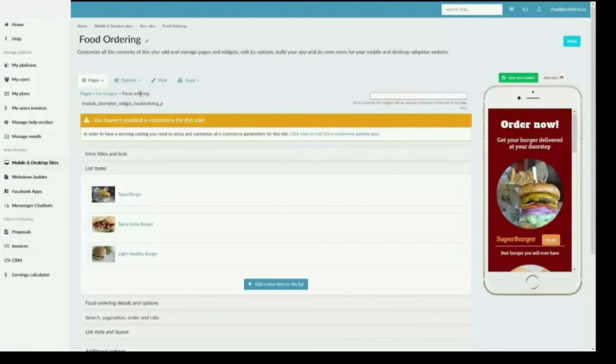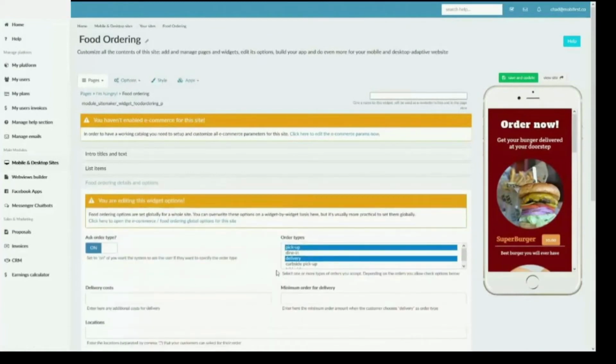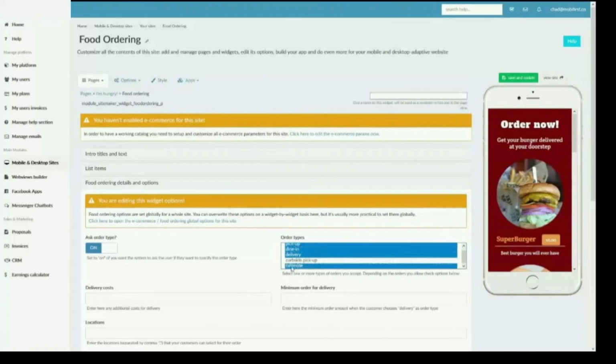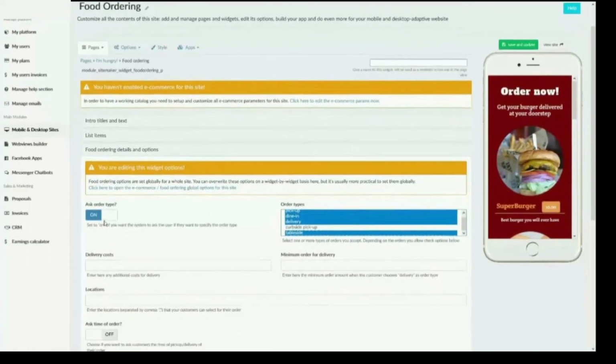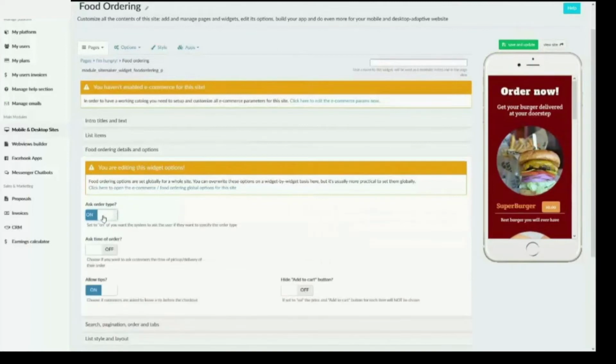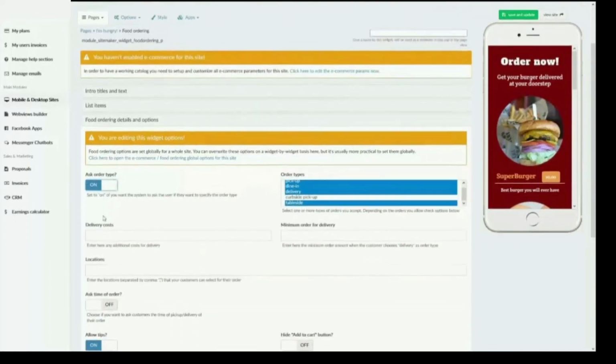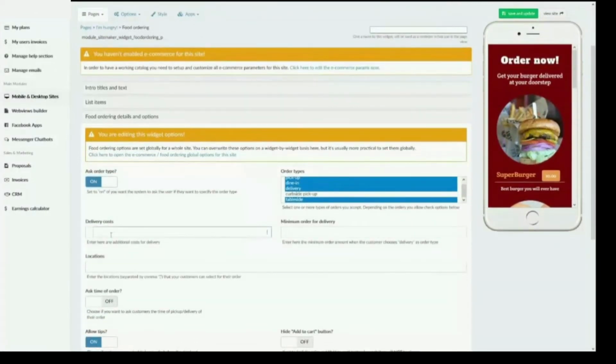And then here you can add another item, or you can set the different details and options. Down here is where you would set the delivery and the pickup and the different order types. So you can hold down Control and select which ones you want available. And this will determine whether it even asks the order type. You can determine a delivery cost. This will automatically add to the price, and the minimum order for delivery, so you're not wasting your time delivering just like $1 worth of food.